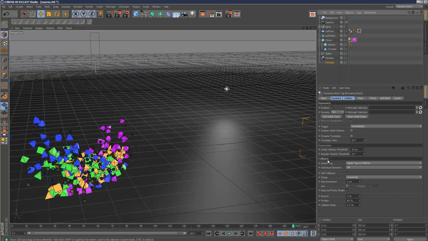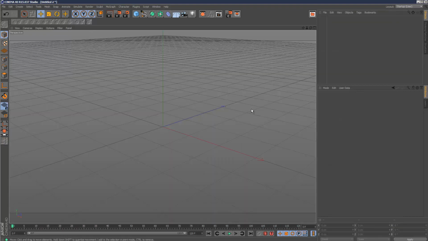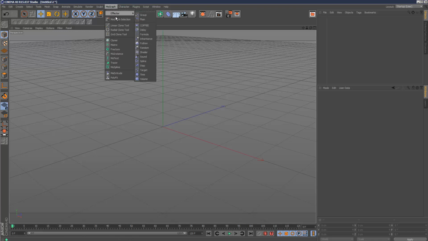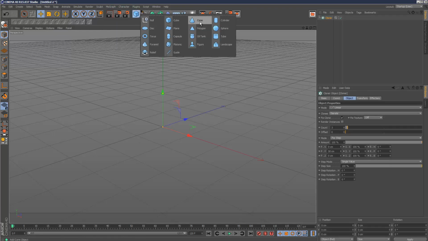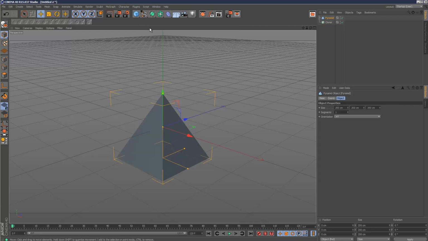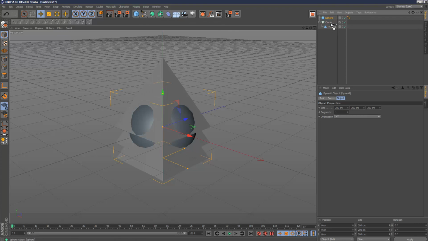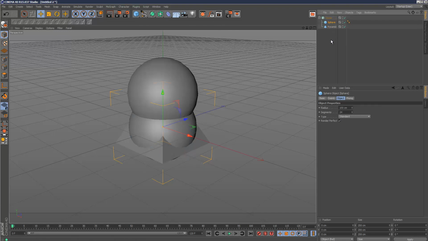So I'm basically going to start from scratch. So I'm just going to start a new project. And first off, I'm going to create a cloner, so a cloner object. And then I'm going to create a pyramid and a small sphere. And I'm just going to dump these in the cloner object like that.